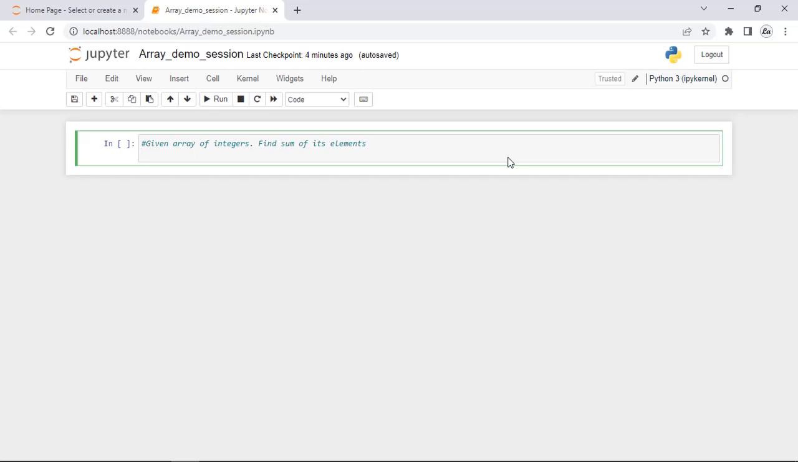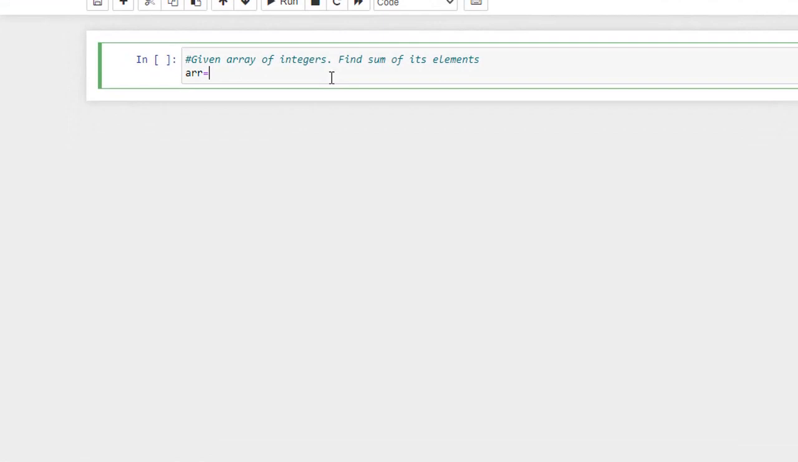Suppose we have an input array of some integers. Now we have to find the sum of its elements. So let's discuss what all approaches we can have in writing the program in Python. Let's take one example to understand the problem.